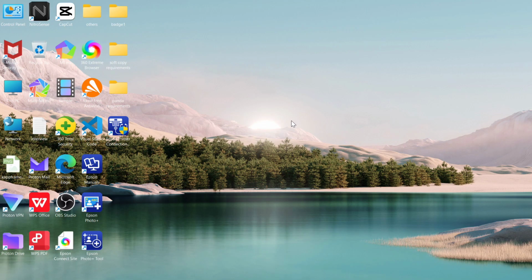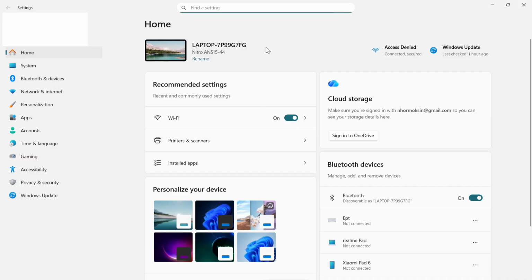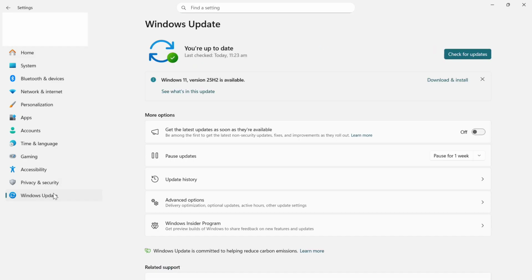So, to do that, go ahead and open Win+I on your keyboard, and that will take you to settings. So on settings, head over to Windows Update. And then on Windows Update, go ahead and update Windows Media Player. Try converting the file to a supported format.